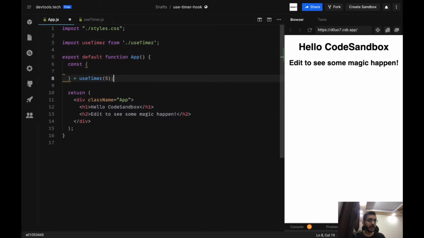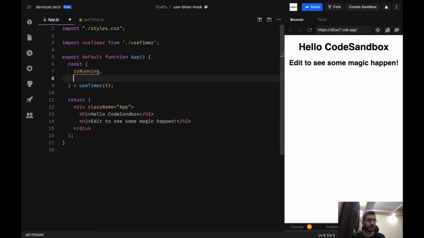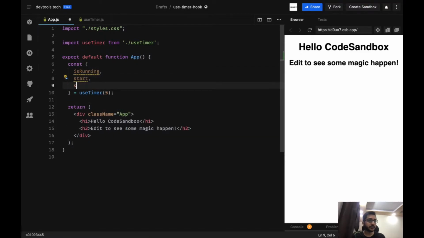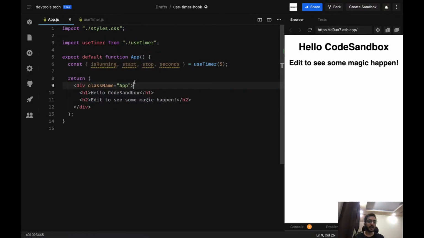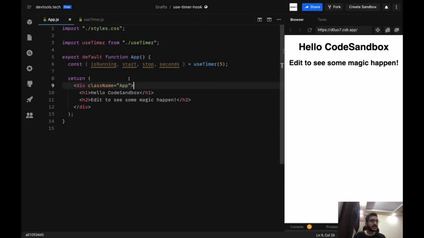And we have is running, start, stop, and seconds. So this defines the basic API of our use timer. So we have built the basic API blueprint. Now let's build the basic UI of our component.